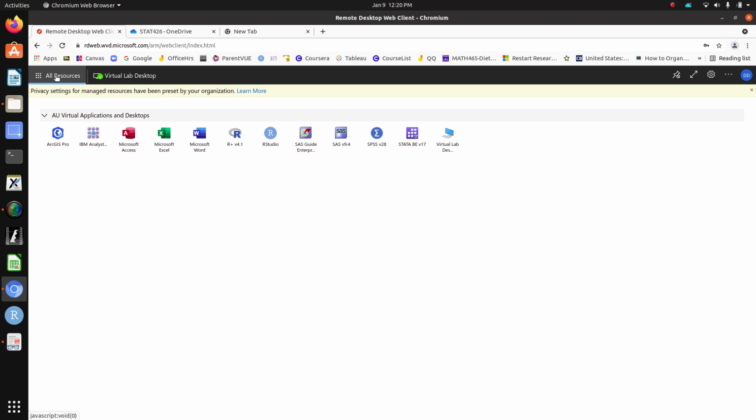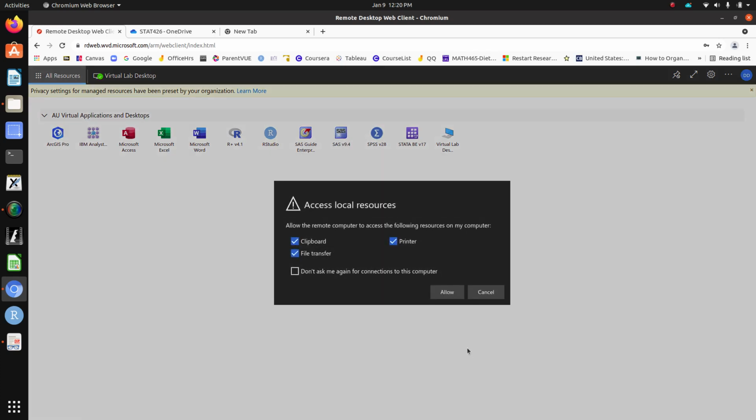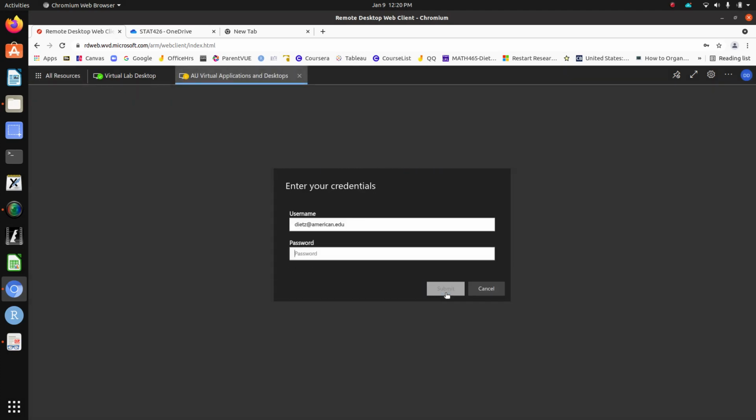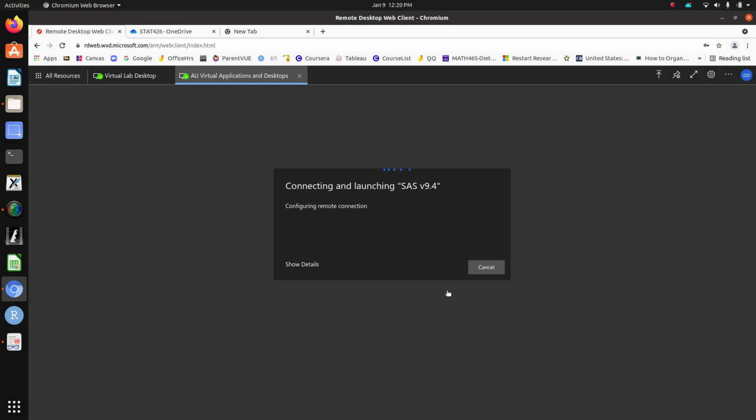Now, we're going to first of all note that there's Guide Enterprise, which we're not going to be using. We're going to use SAS 9.4. There is also a different one called SAS Studio, which isn't here. We're not using that either. We're using this copy of SAS. I'm going to be following along in the same document I just showed you.